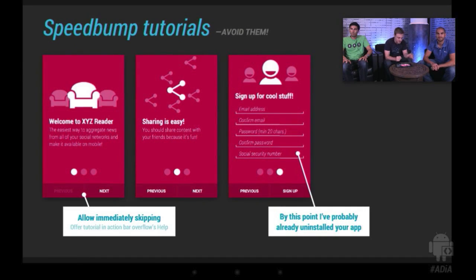So just to specifically talk about speed bump style tutorials, these are the kind of tutorials where you see here as an example, you basically flip through a couple of pages, and maybe at the end there's a sign up or something. But it's basically not the app. This is a separate flow before you get to the actual app.